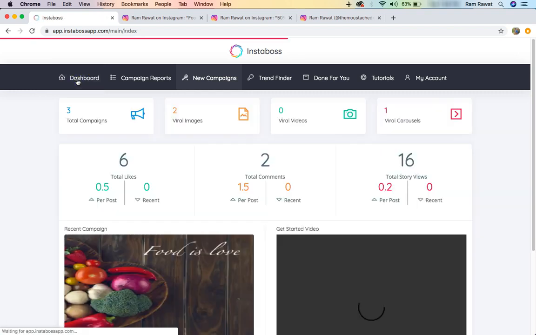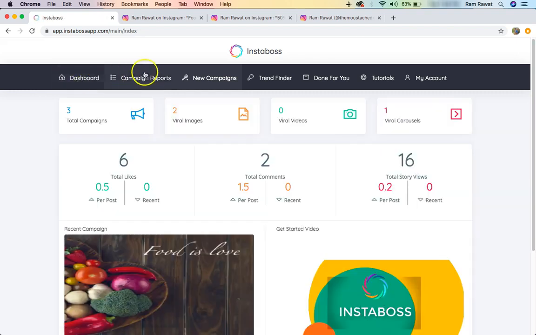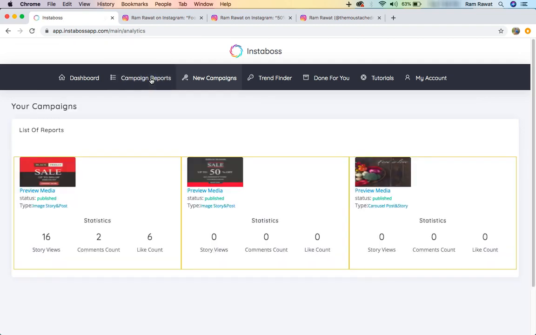And back to the dashboard, there's one more thing I want to tell you. You can check out the reports of your campaign, how your campaigns are performing, what their stats are, how they are behaving, by going into the campaign reporting section. And that's pretty much everything we have covered in the InstaBoss app.